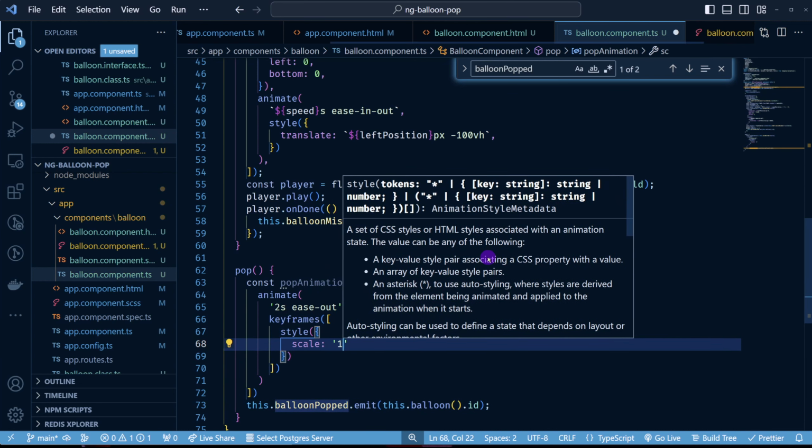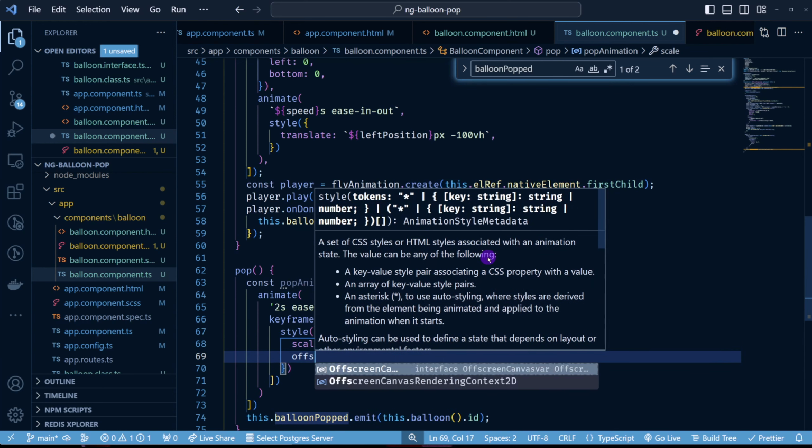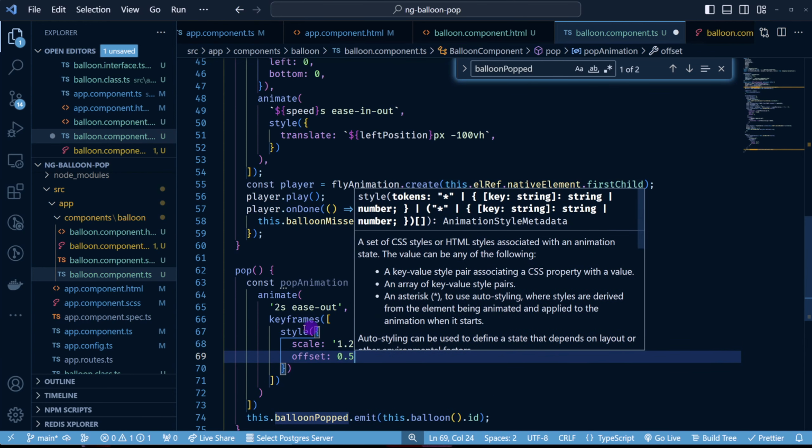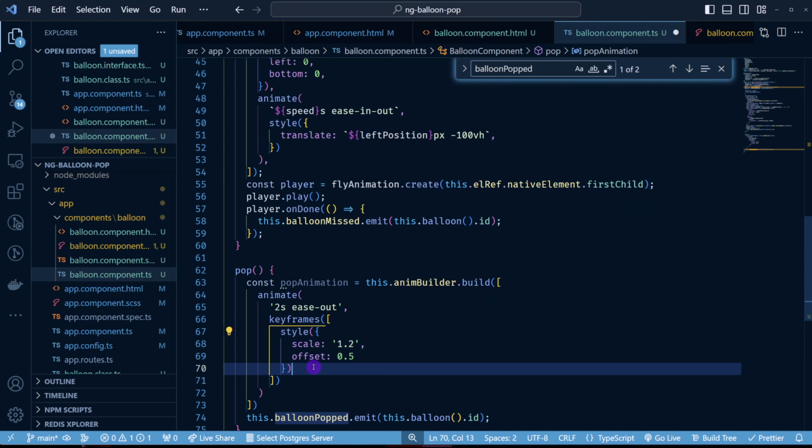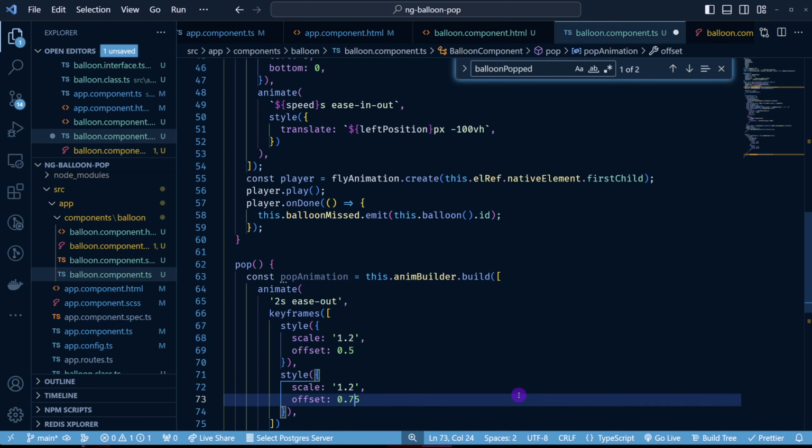The style basically sets the style. The scale is what is going to make the balloon grow. And the offset is where in the animation from 0 to 1 this style is going to be applied. So 0.5 means halfway through the animation. And since this is 2 seconds, that means at 1 second from the start, it's going to be 1.2 times its original size. And then this is 0.75, so at about 1.5 seconds, it's going to be 0.8, but I'm going to set that in just a bit.